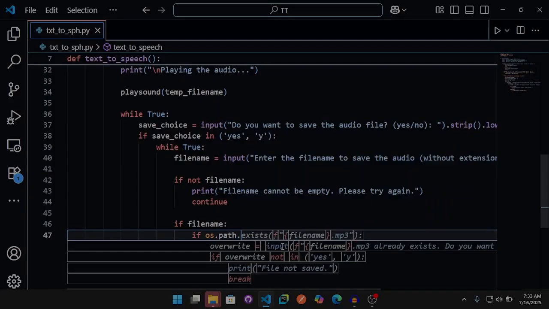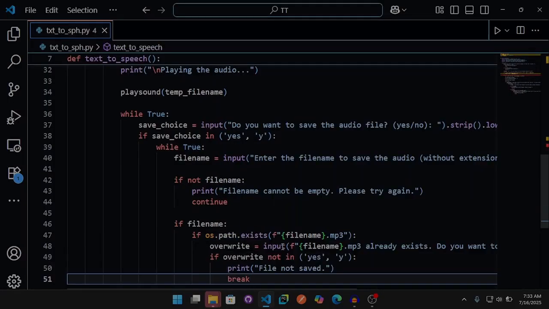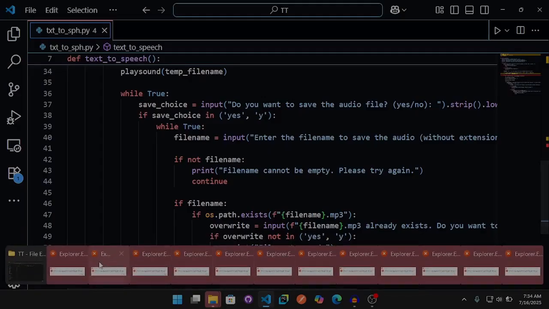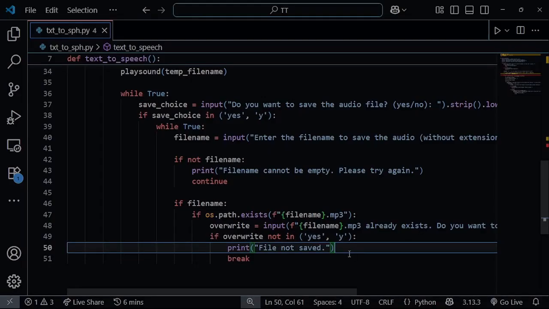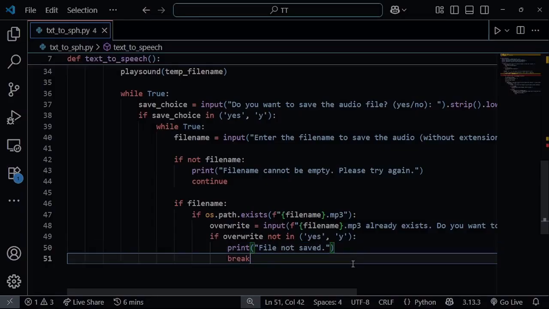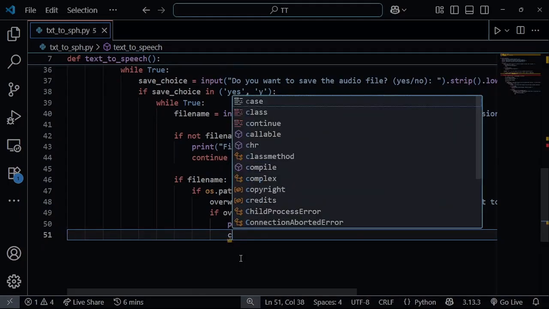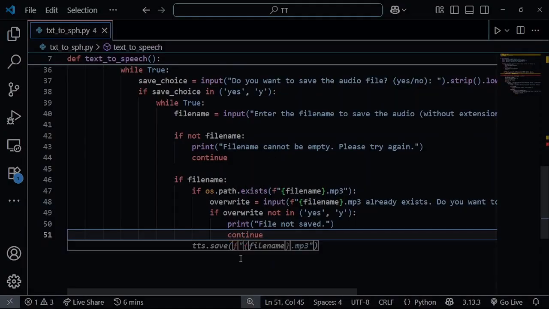If path dot exists, so if this path exists, we want to ask the user, do you want to override this file? If the user says anything other than yes, we want to leave the option for overriding the file open to the user. And instead of breaking, let's just continue with the loop itself.